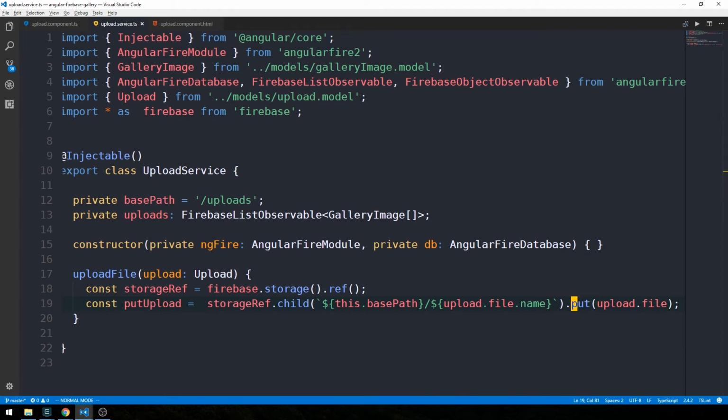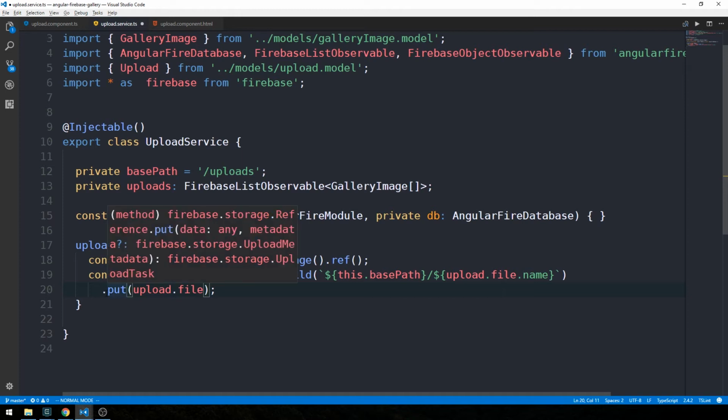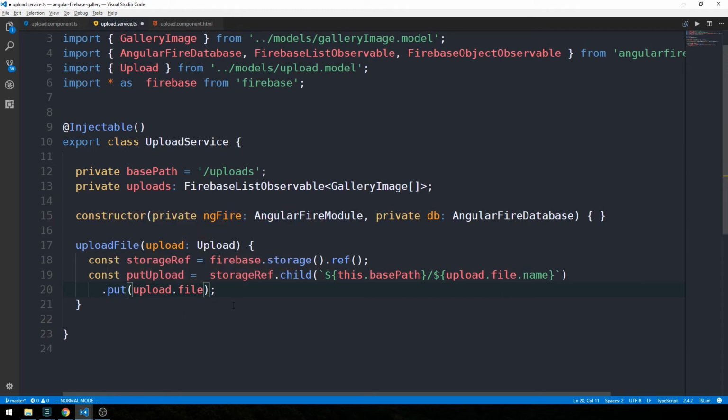And it's actually just as simple as that. I think that's actually kind of cool that this action of putting an upload into our database is just a matter of referencing its location and then just pushing this file directly to it. So this is actually an upload task, a Firebase upload task, that's the type. And so yeah, I'm a fan of this syntax and how simple it is to actually make a reference to the location that you want to put the file and just call .put and pass the file. So I think that is fantastic.